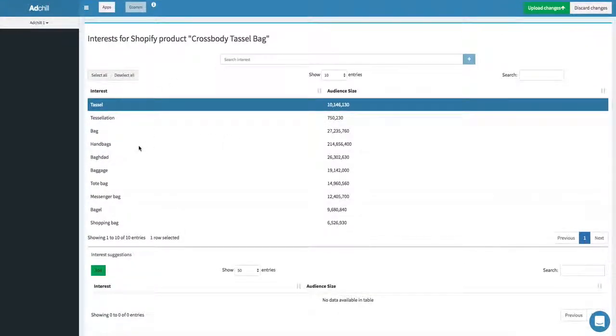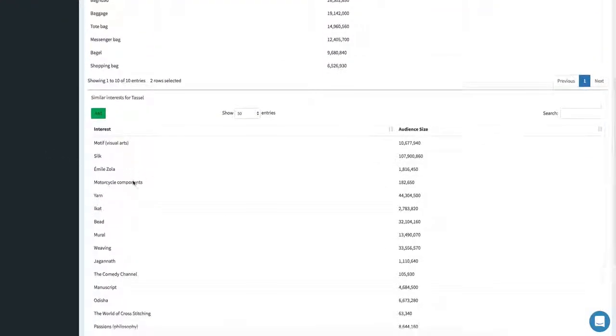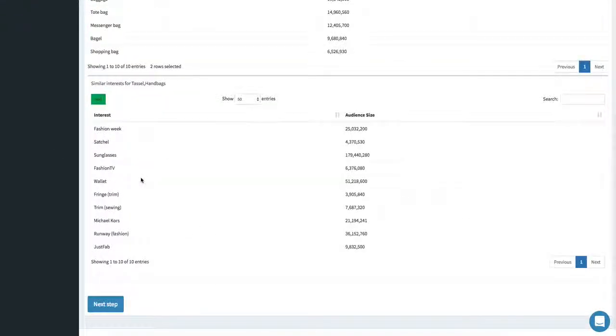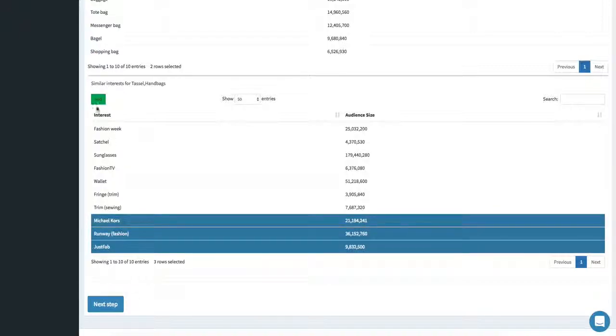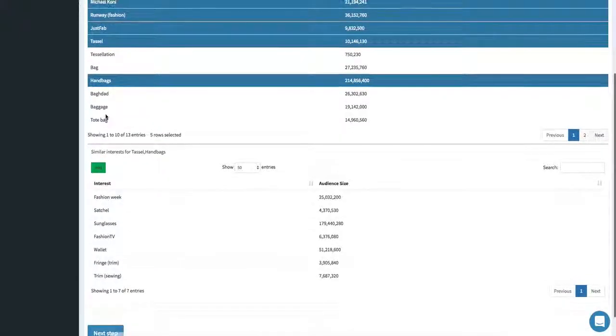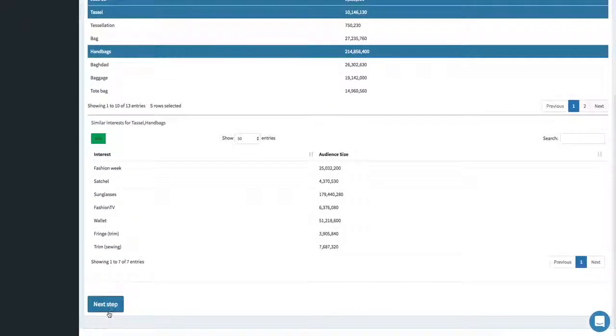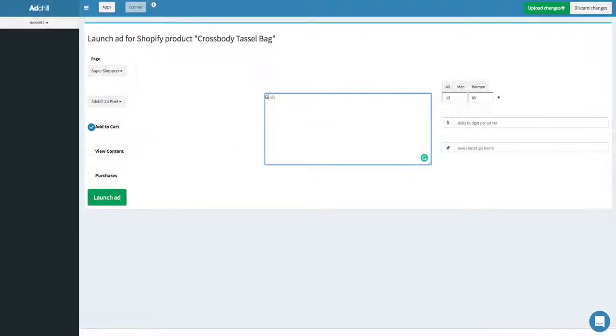And you can see this is where I'm doing my targeting. So I have tassel, I have handbags, and then AdChill goes and finds more that are similar to that. So Michael Kors is probably good, Runway Fashion, Just Fab. Okay, cool. And let's go ahead and hit next step. I'm building out my campaign right here, so grab yours. And then here we go.